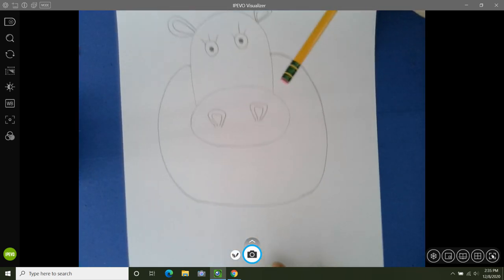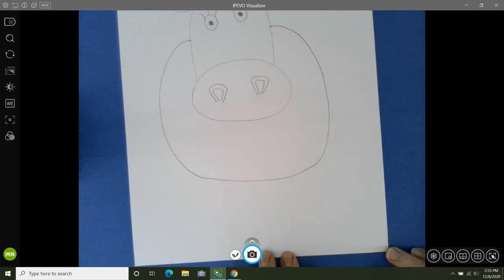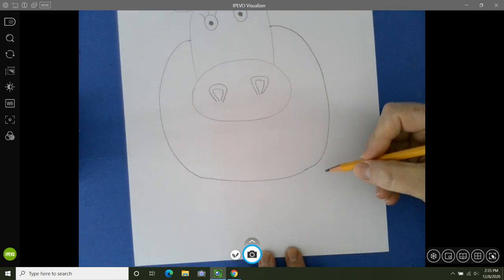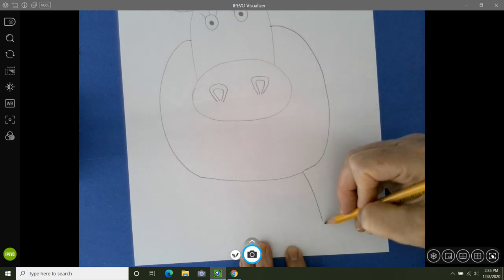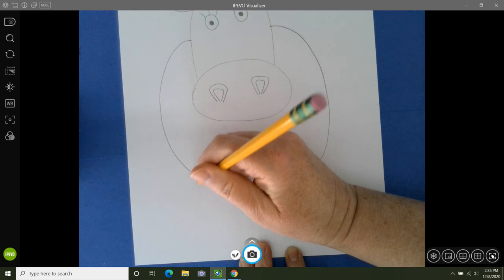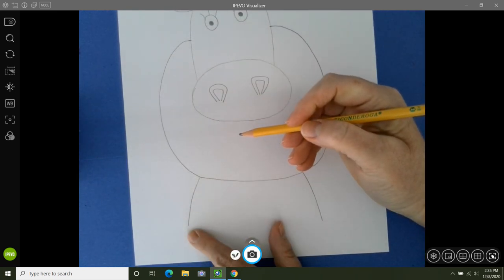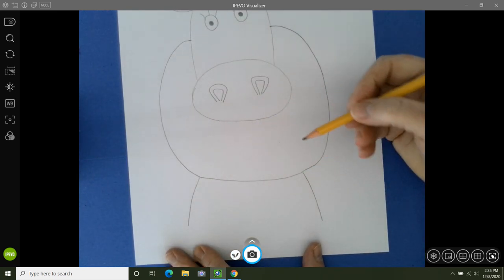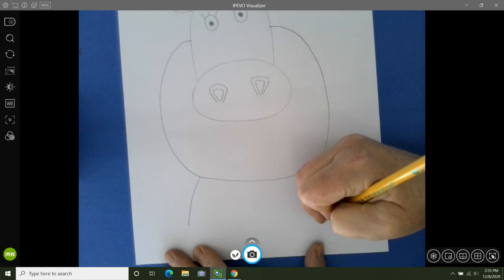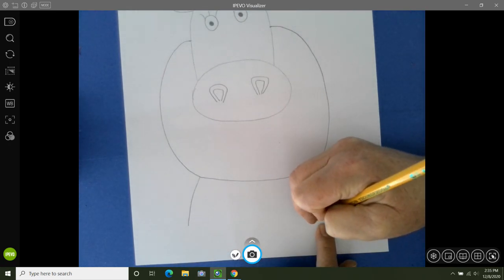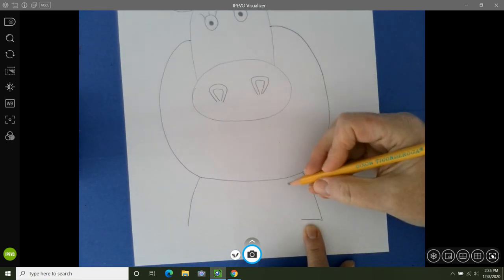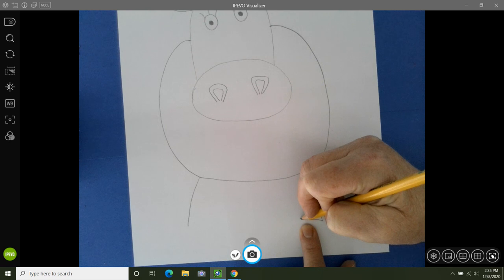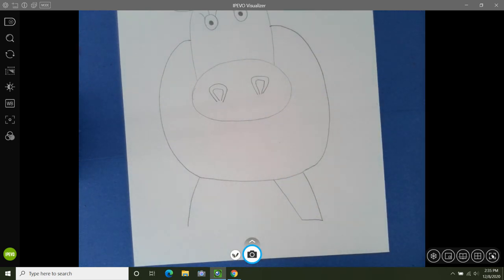So now I have space underneath the body, and we're going to add legs. So let's add a diagonal line that goes down and off to the right, and a diagonal line that goes down and off to the left. These are the front legs. At the bottom, I'm going to add a straight horizontal line that goes in, and then at the end of this line, a diagonal line that goes up and off to the left.